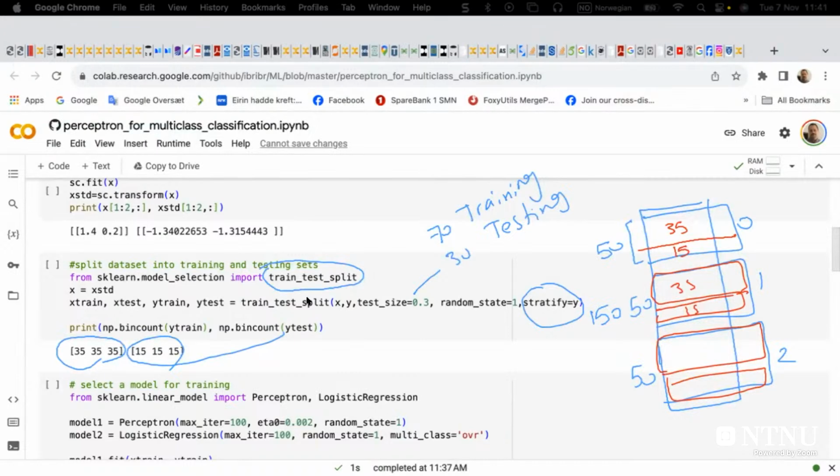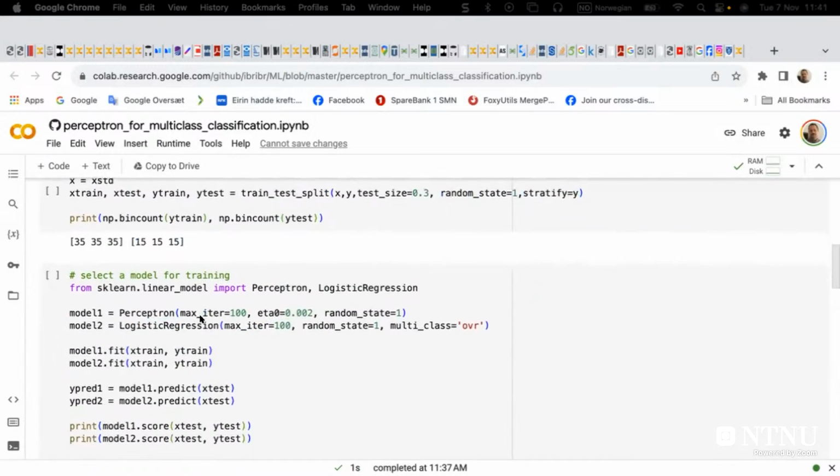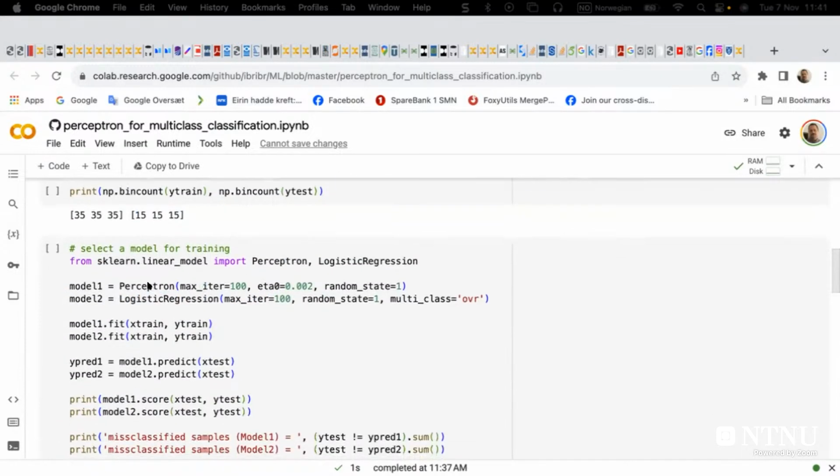After that, we will select a model. I will select a perceptron or a logistic regression, for example. It's up to you. Here, in fact, we did it twice. So I have 2 models, model 1 and model 2. Model 1 will be a perceptron. Model 2 will be a logistic regression. And when it is logistic regression, remember to add multi-class equal OVR.